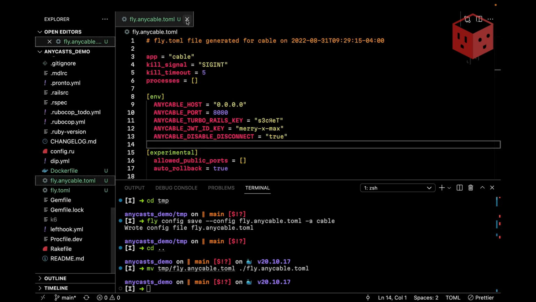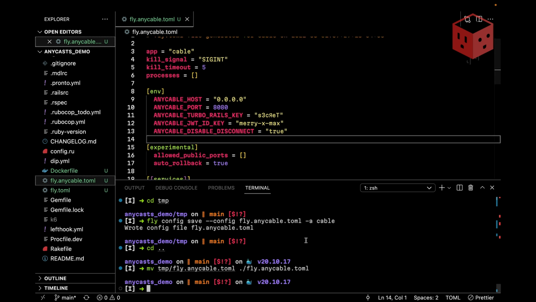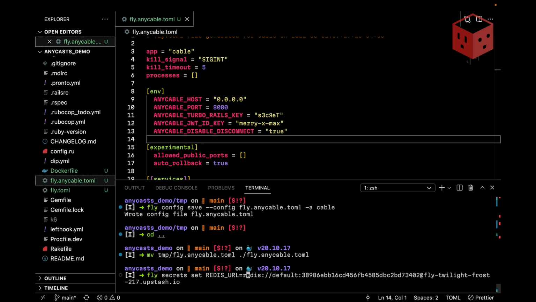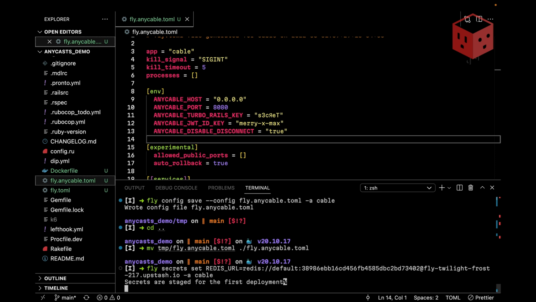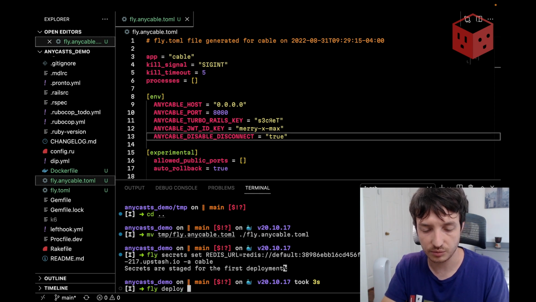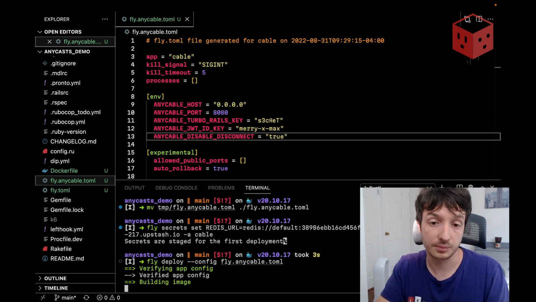And finally, Redis. We already set the Redis URL for the base app, and we can just do the same for the cable app. Same Redis URL. I think that's enough to deploy the app. Config fly.anycable.toml. Let's update our Rails app configuration.